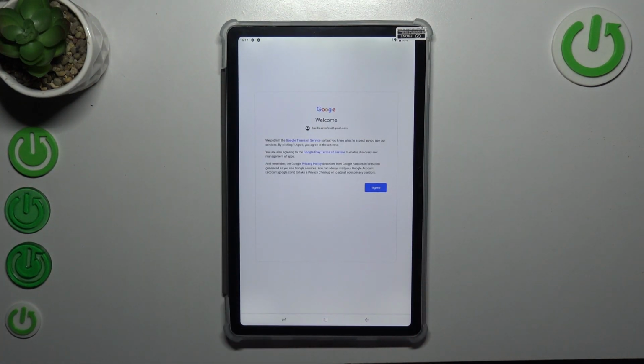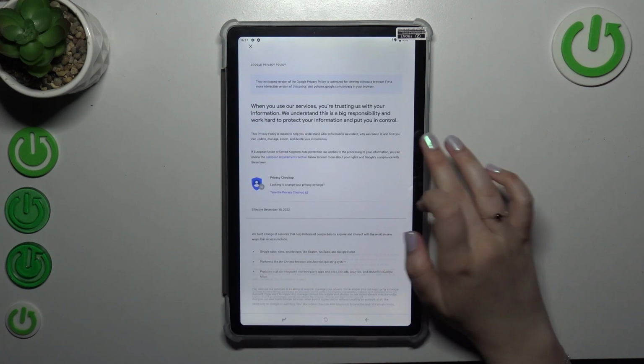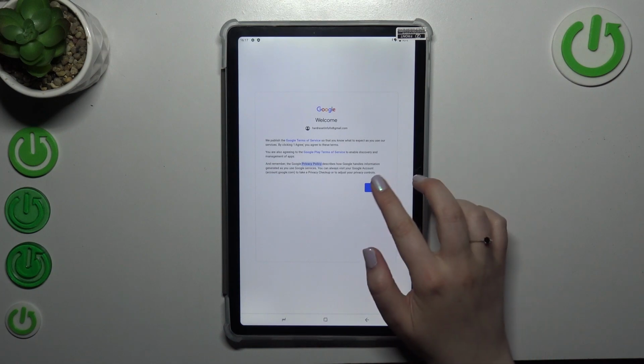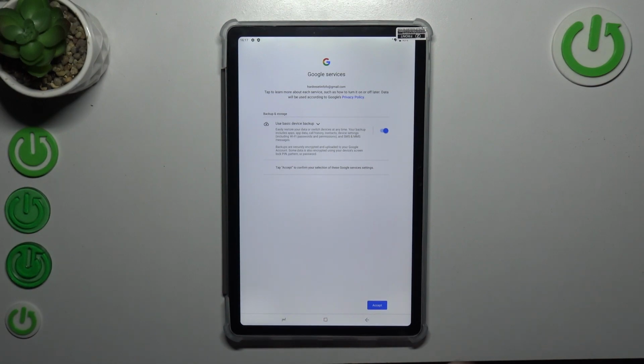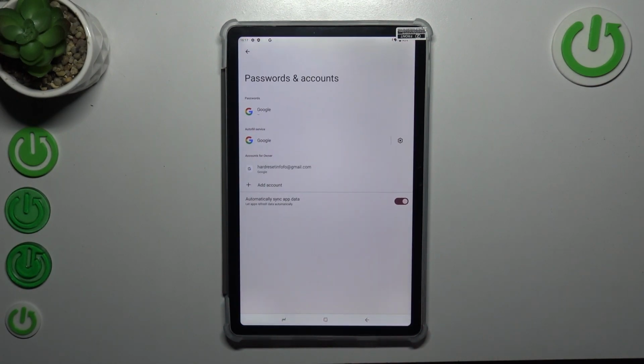Here we've got Google Terms of Service and Privacy Policy, so of course you can read it, just tap on it. And here you've got the info. Let's tap on I agree after reading. Here we've got the shortcut of backup and storage info, so just tap on accept. And as you can see, we just successfully added our Google account to this device.